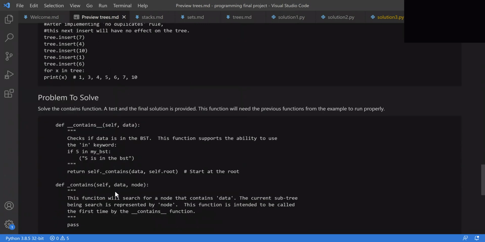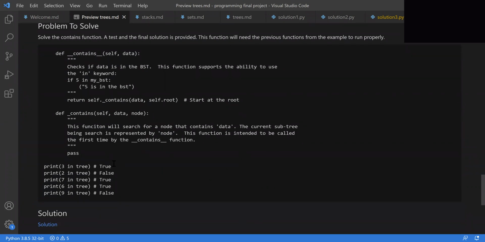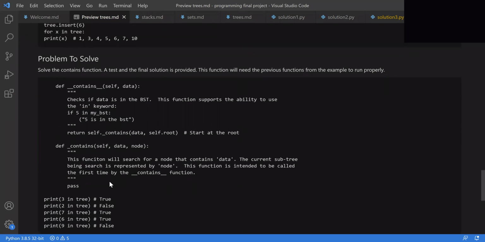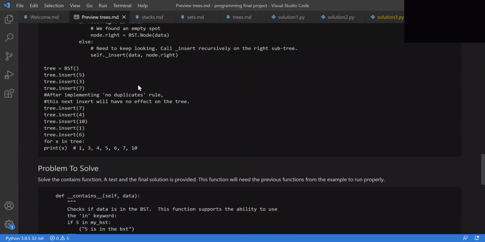And then for the problem to solve, there is the contains function. So I give a little bit of code already and the test with the result of what it should be when I test the contains. And these will just have to be added on to this code up top because this code up top initializes the tree.